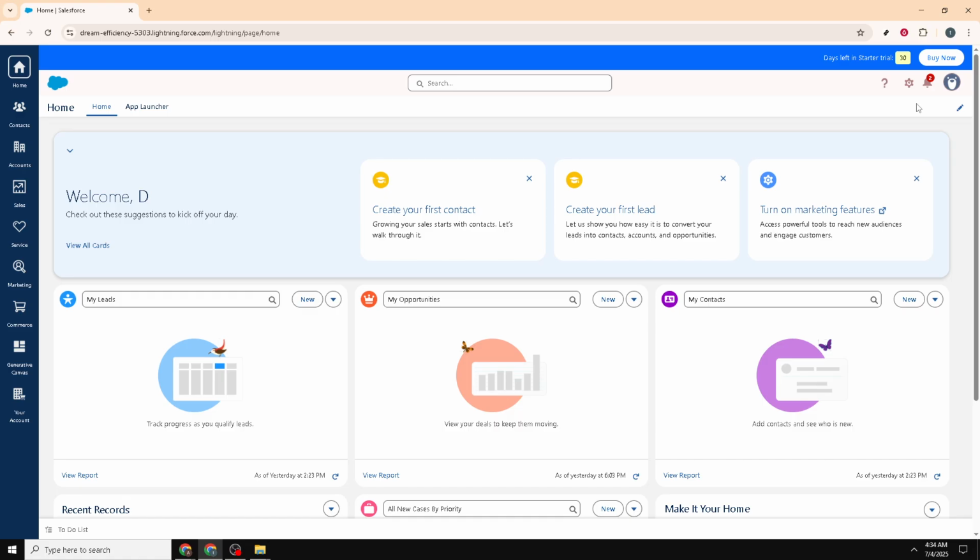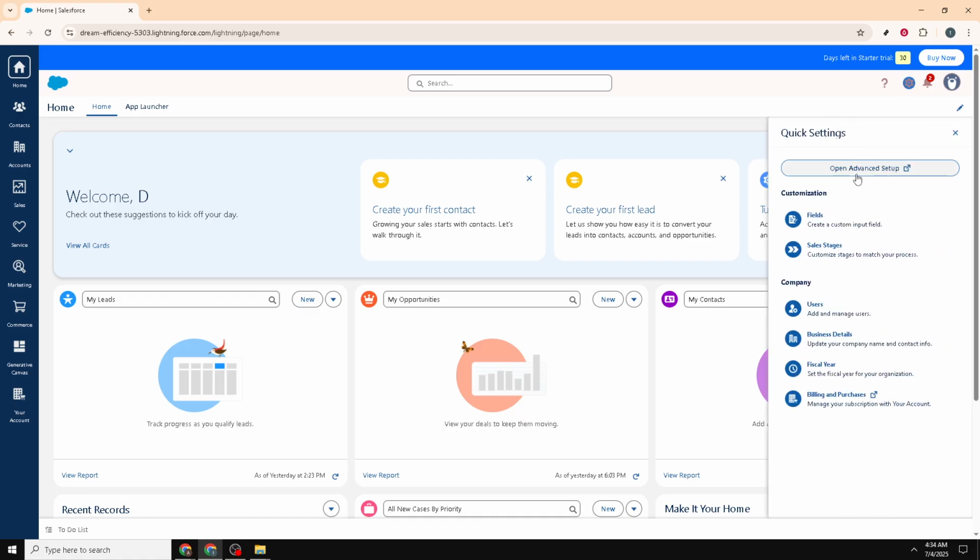Once you're on the home page, you should see a gear icon, usually located at the top right corner of your screen. Go ahead and click on this gear icon. This is your settings, and it's an essential part of managing your account.